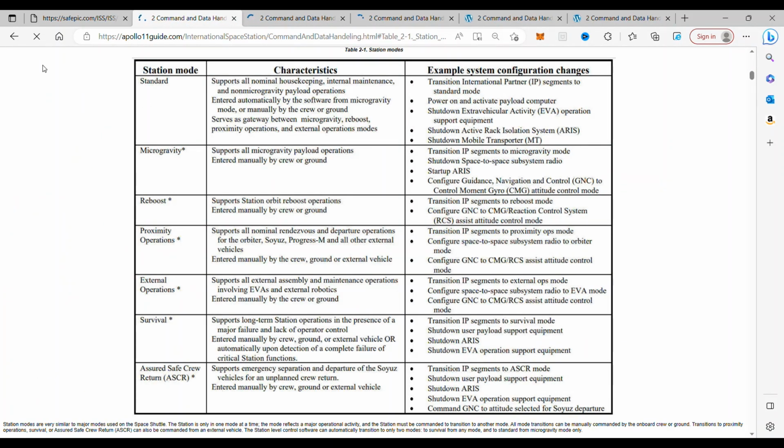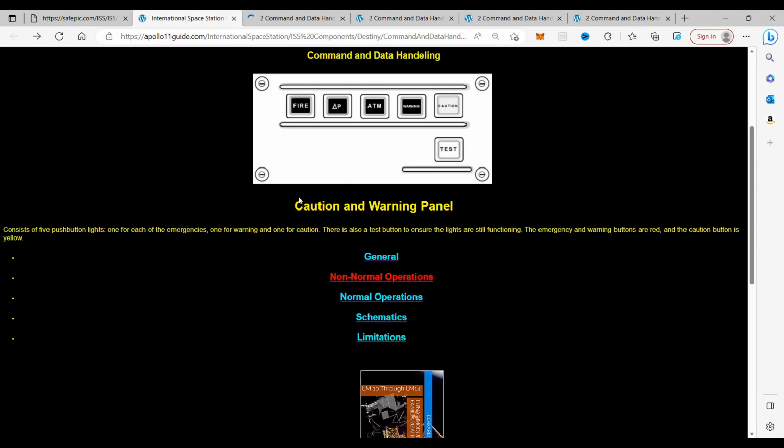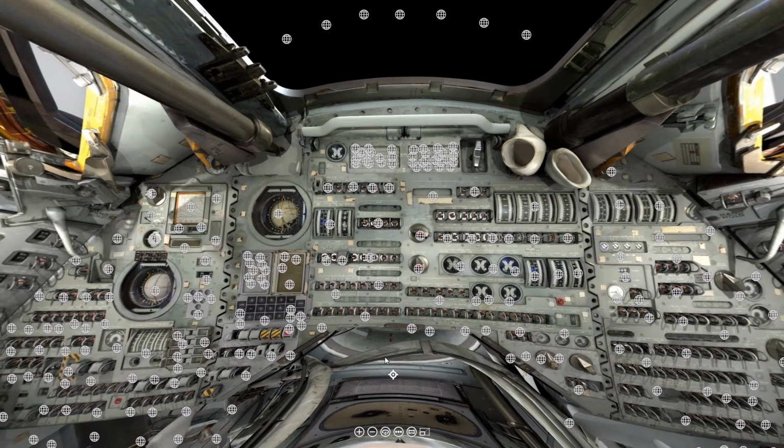So this is what we're going to be going into now. Also, along with the Apollo, as I finish up the Apollo spacecraft, we're going to be going back into the Apollo and finish that up. But then we're going to start working on the International Space Station. That's all for this week.